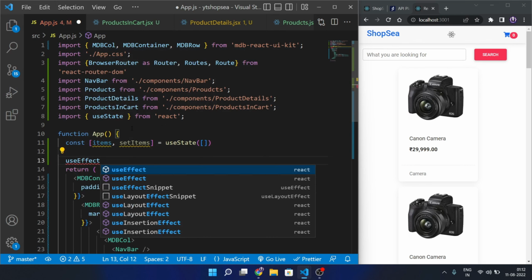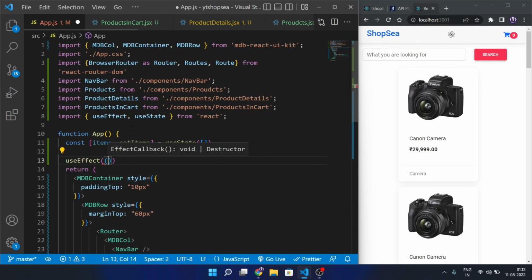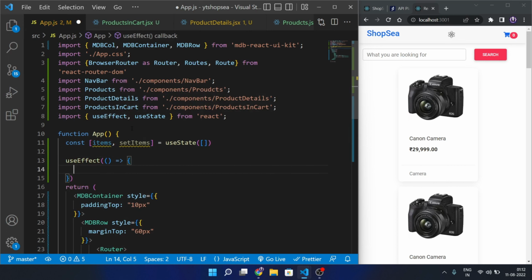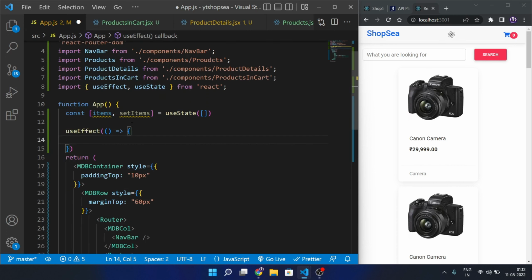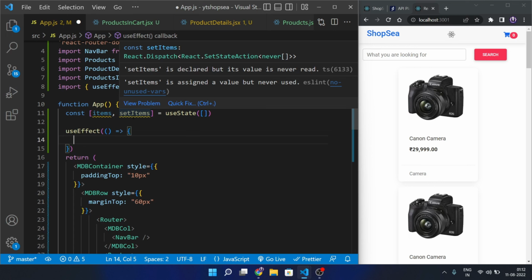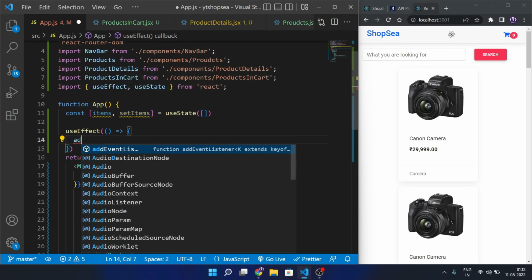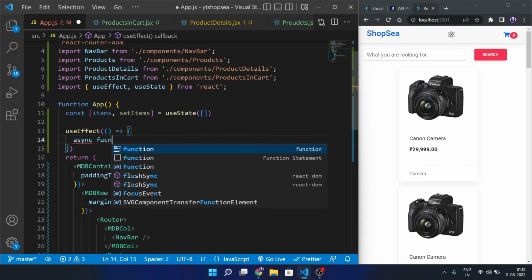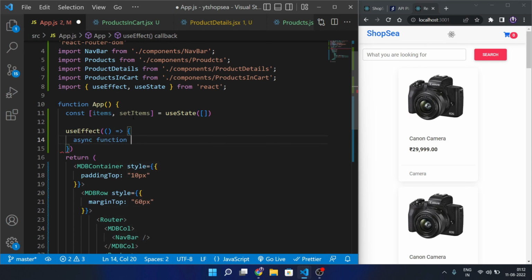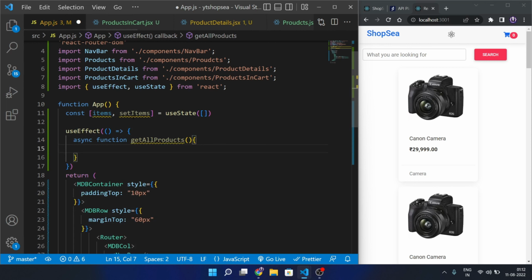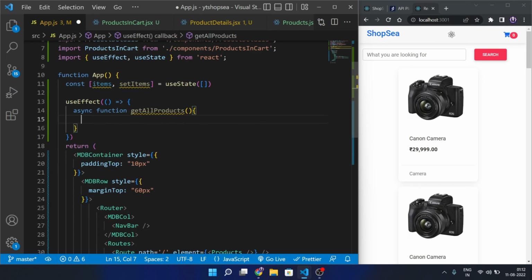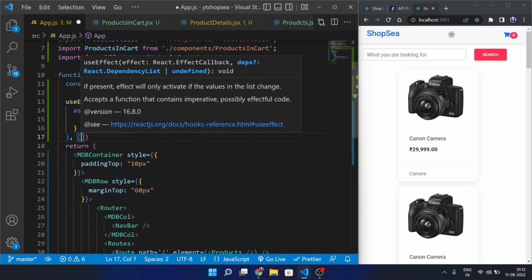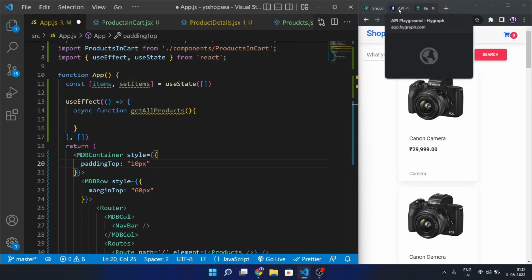So we will call it inside of this useEffect. So let's call it inside of this useEffect here. So here we will simply add an async function, and just give the function name getAllProducts like this. And here we will simply add an Axios request, and here we will simply get the content API.